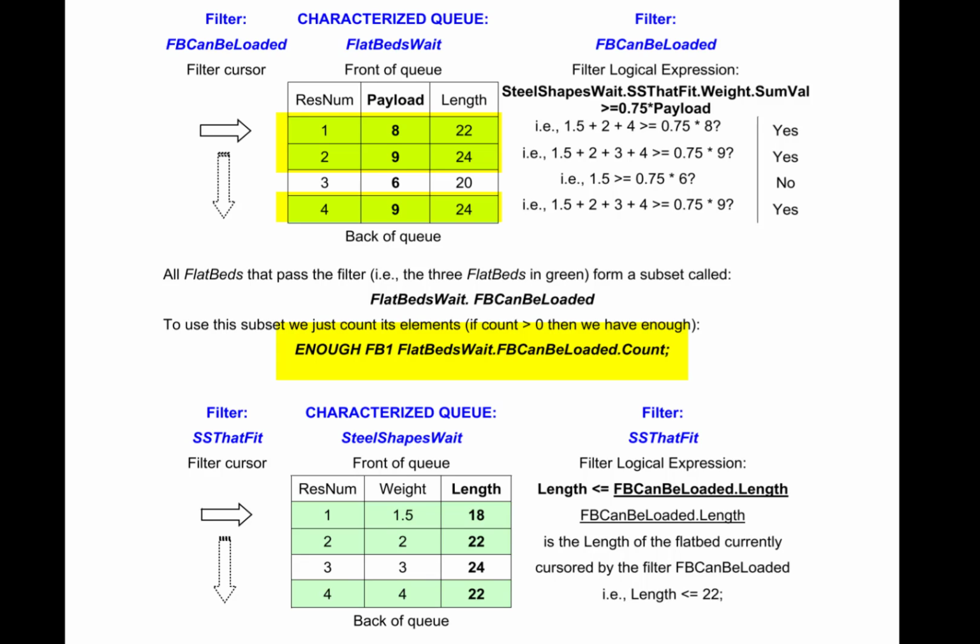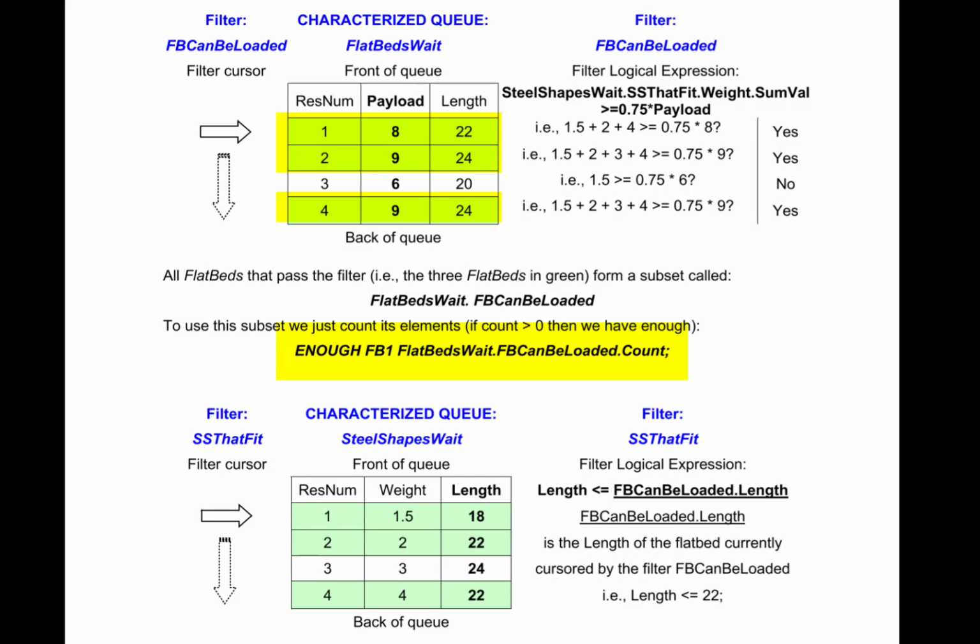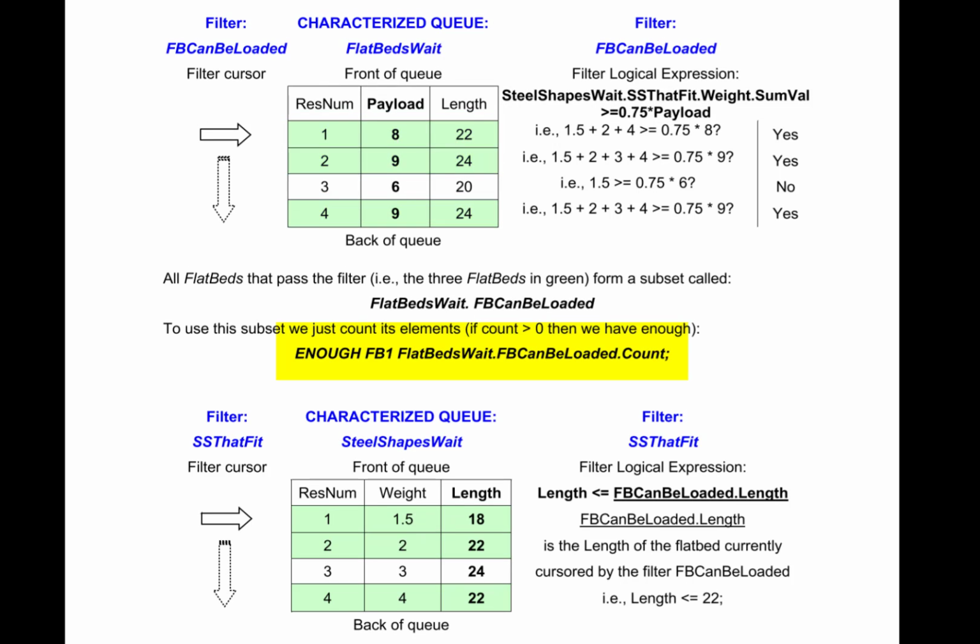The logical expression for the enough attribute of link FB1 simply considers the count of the elements in this subset, which is 3. Because the enough attribute of link FB1 is true, activity LoadShapes will be able to create an instance. Notice that the enough attribute of link SS1 does not need to be evaluated because it is automatically true by evaluating the enough attribute of link FB1. As a result, the default enough expression for link SS1 is sufficient.